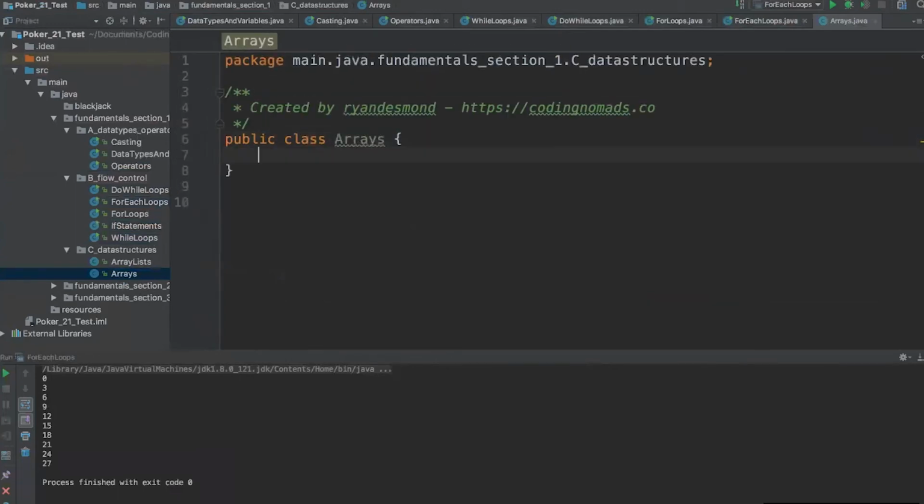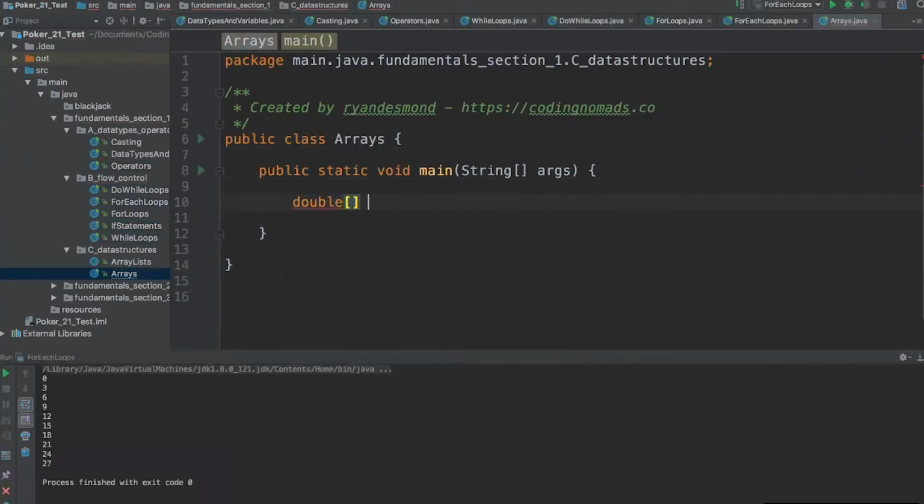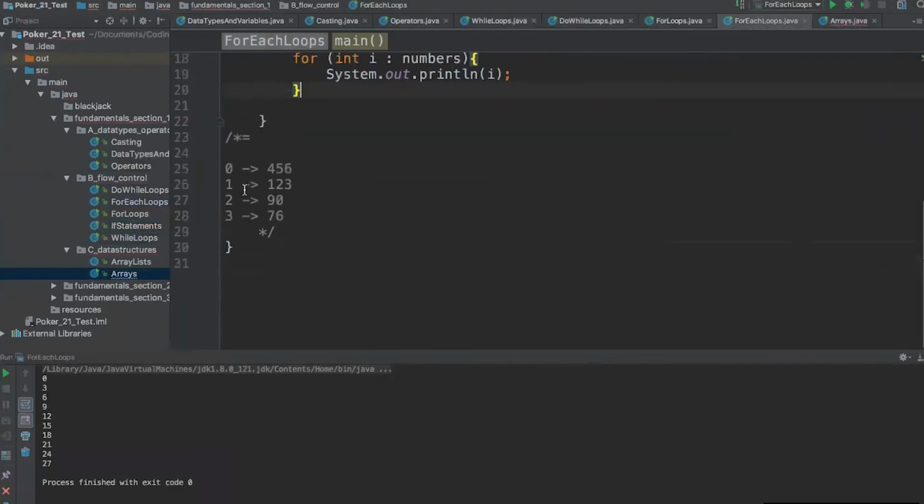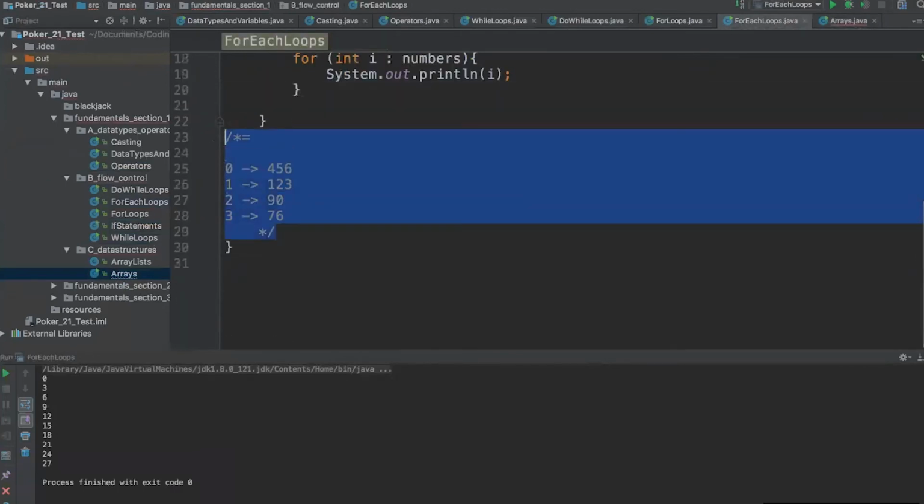So arrays, as I mentioned, are buckets or collections of similar things. So let's make a double array this time. Double nums equals new double array. Let's say I want to put the value at the index of, I have to give this a length. Let's just give it simple and keep it to 4. And maybe I will actually use these numbers this time.